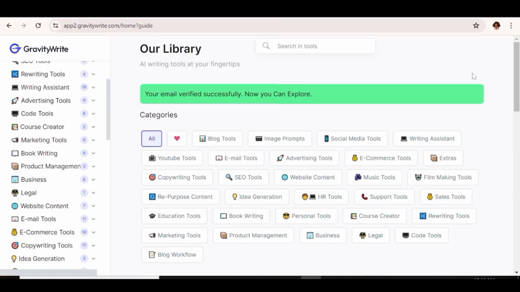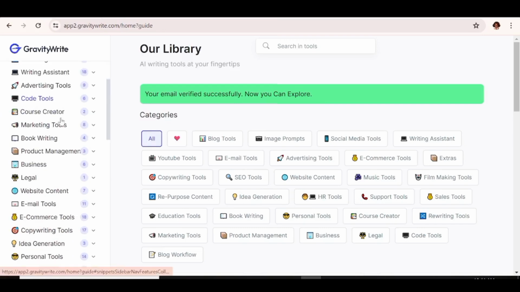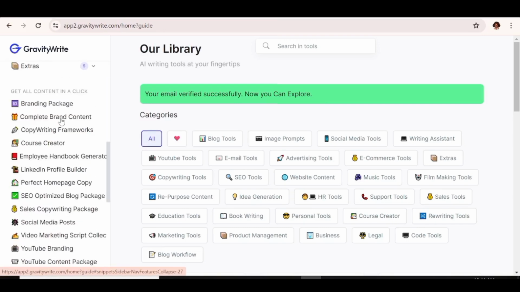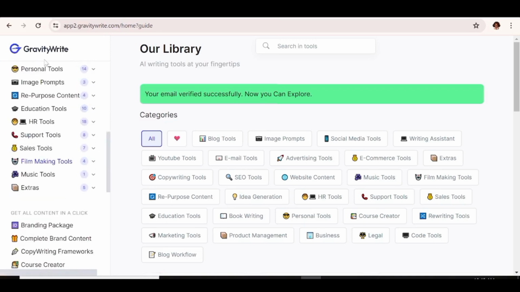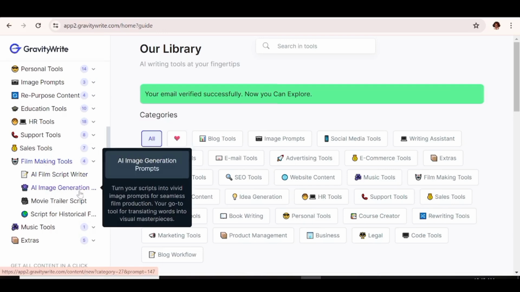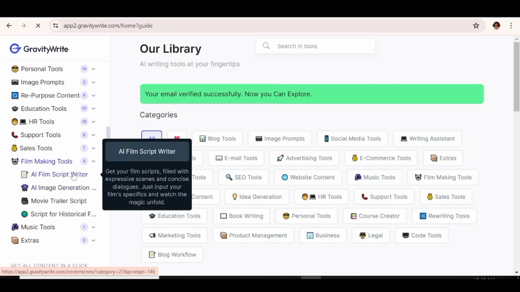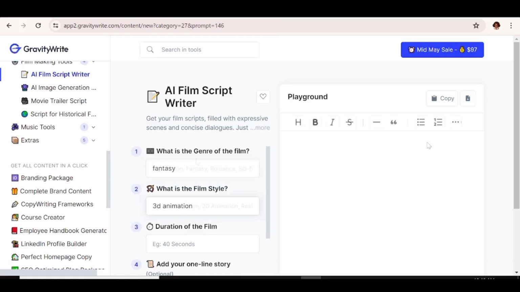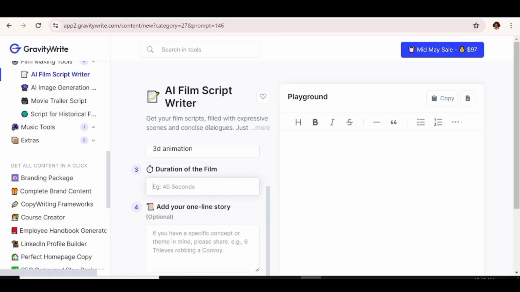All the services that they offer are listed right here, and they are also available on your left hand side panel. So we'll just scroll over to the filmmaking tools, and what we need is the AI film script writer. So basically we're just going to click on that. Now this is going to open a different page, and here you can go ahead and input all the relevant information that you need for your movie.